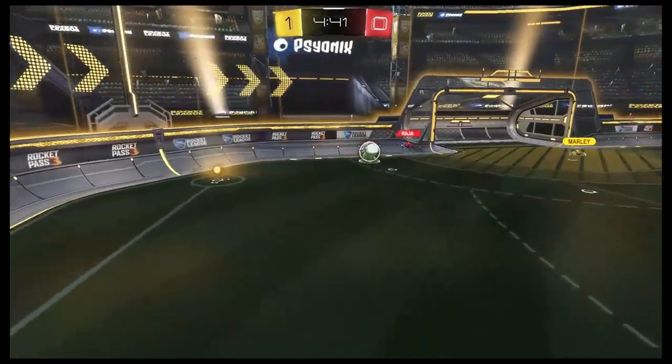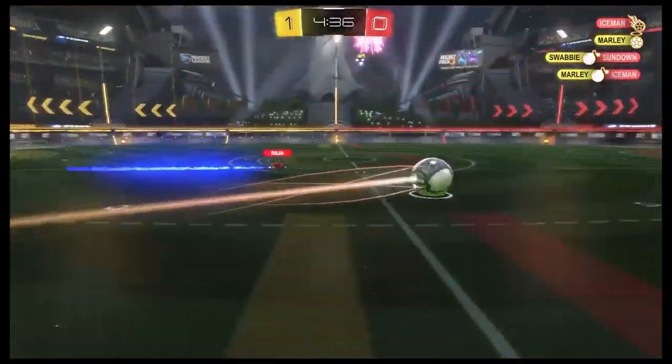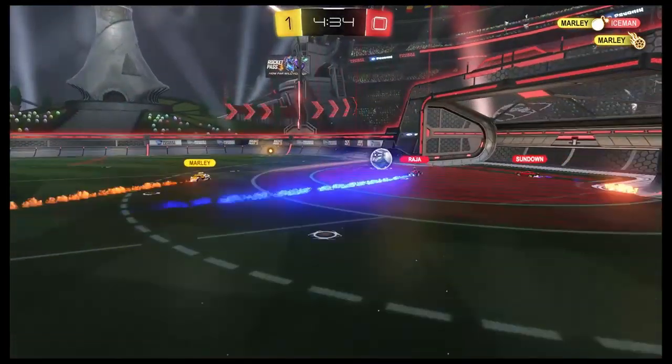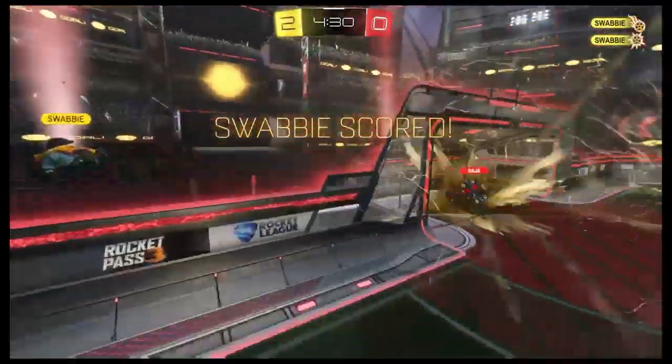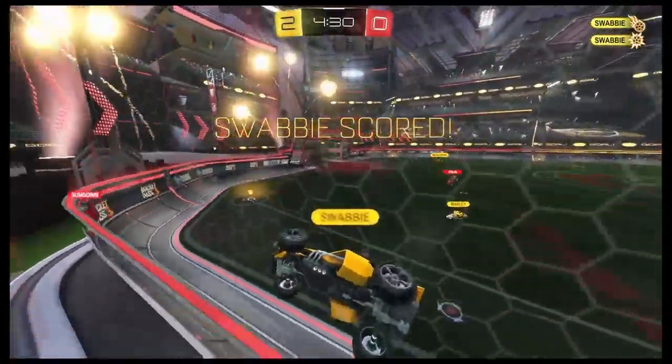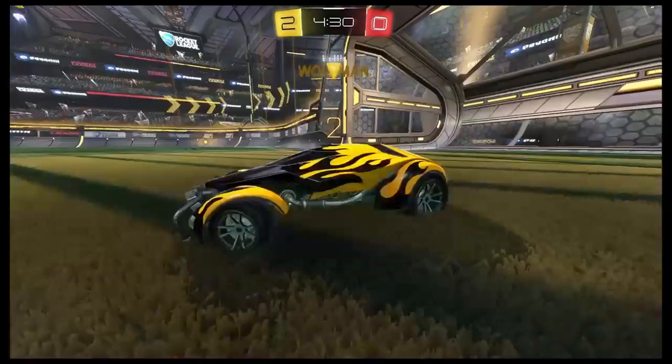Alright, down into the Wheelie Boys corner. Marley clearing it down. Marley clearing it across the midfield. Down to the net. Left of the net. Doesn't have a chance of scoring. Oh, that is a good shot by Swabby. Corner side flipping right into the ball. Getting it right into the net. Good shot on his part.